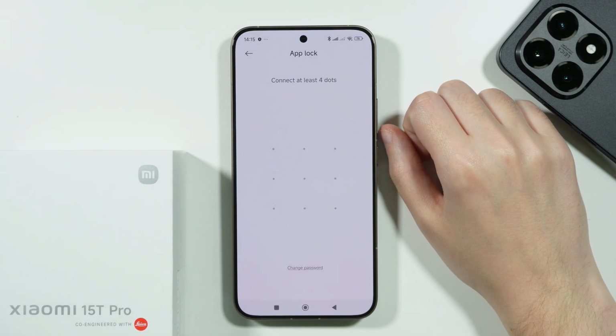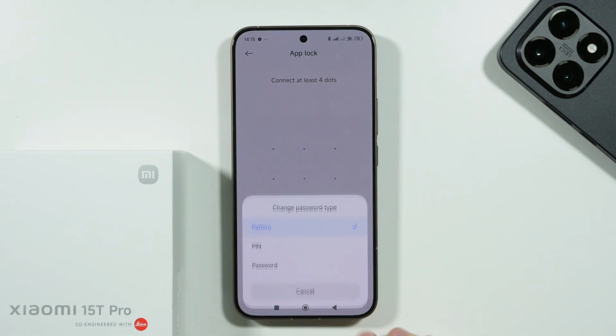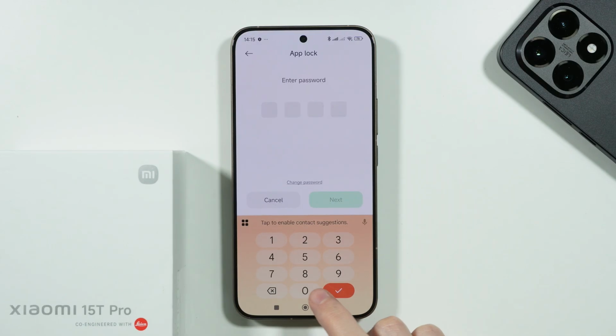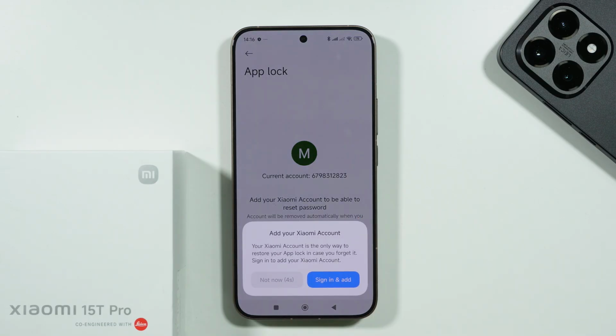Now we need to set up the password for the app lock, so we can use, for example, the pattern, or you can tap on change password in order to switch to something else. So let's say I'm gonna set up a PIN code, and let's go next. Now over here we need to enter the same password again and confirm. You can also use the Xiaomi account in order to be able to reset the password in case you forget the password, of course. But in this case, I'm actually not gonna do that.